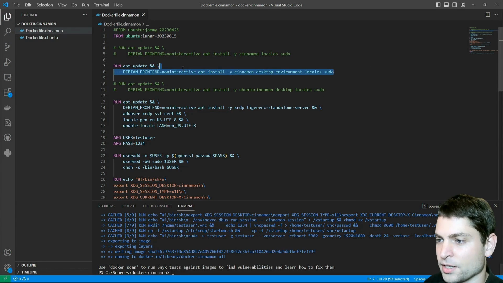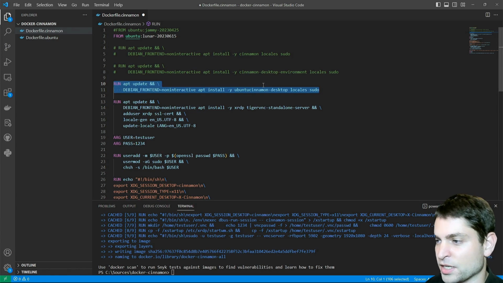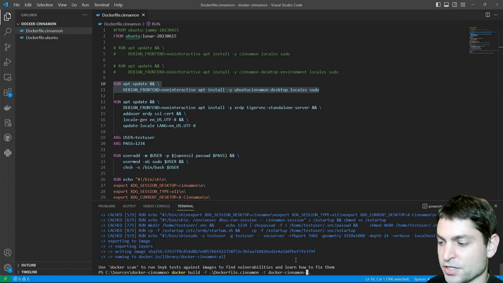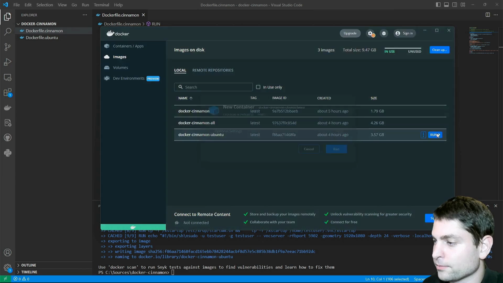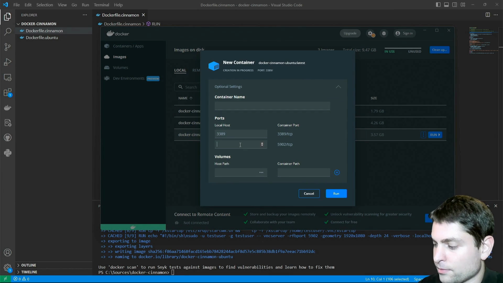Here let's comment out the second version and let's bring in the Ubuntu Cinnamon flavor. Save the file and again let's build it. I will call this one docker-cinnamon-ubuntu and build. Perfect. Here is the image and this one has 3.5 gigabytes. So it obviously has applications installed by default. Let's run it and map the ports.